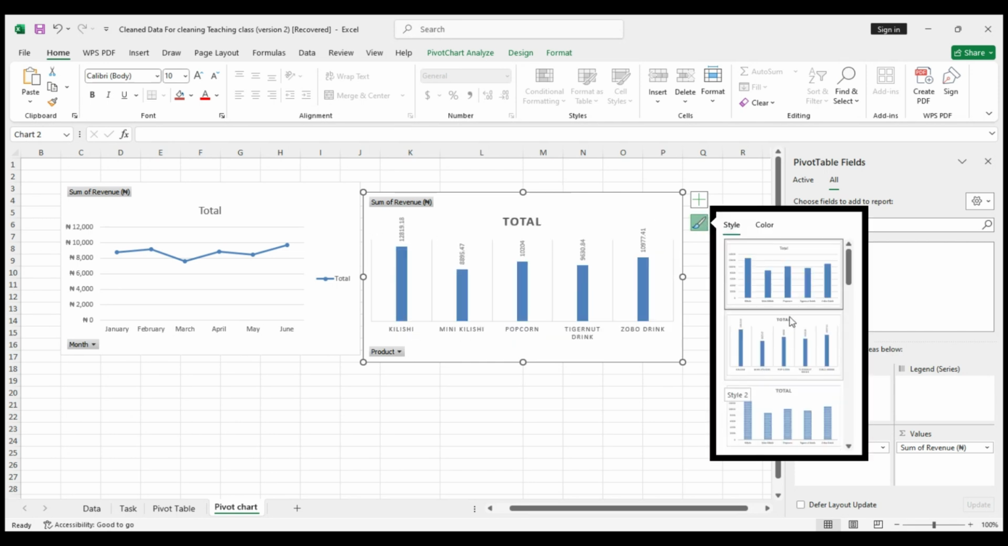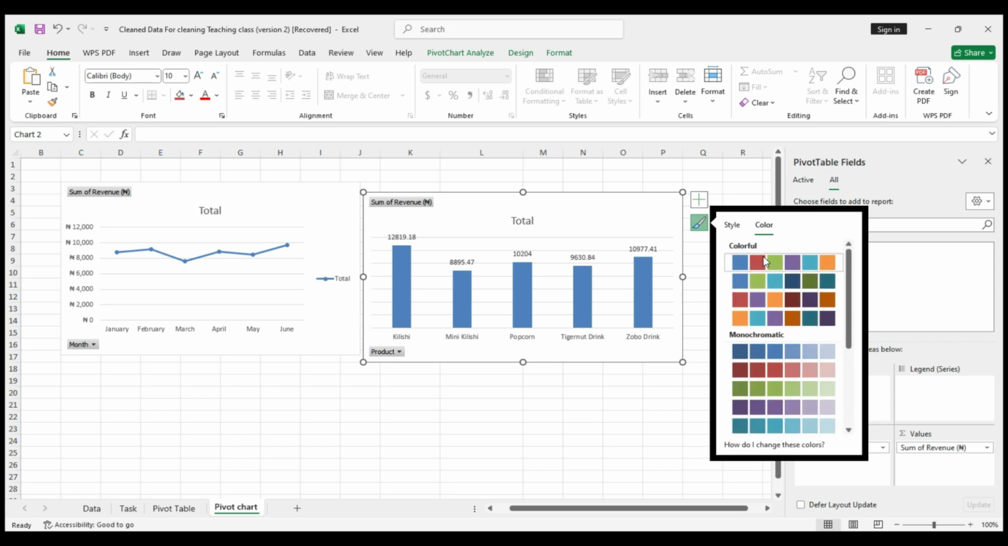You see, we have different formats here. You can change the color if you want to. Actually, you can change it to any color you want. But I would advise that you have a template of the colors that you want.